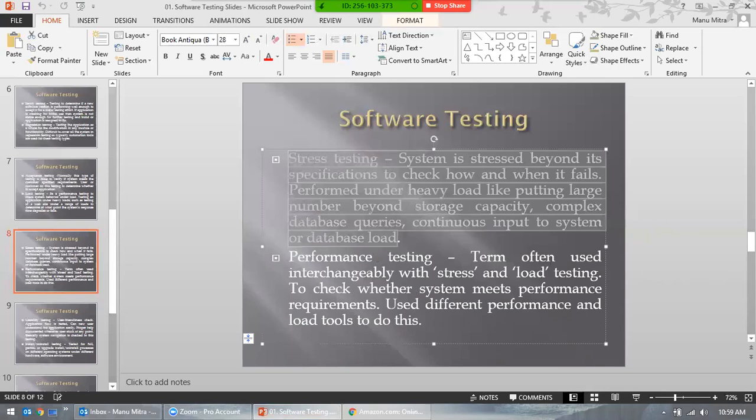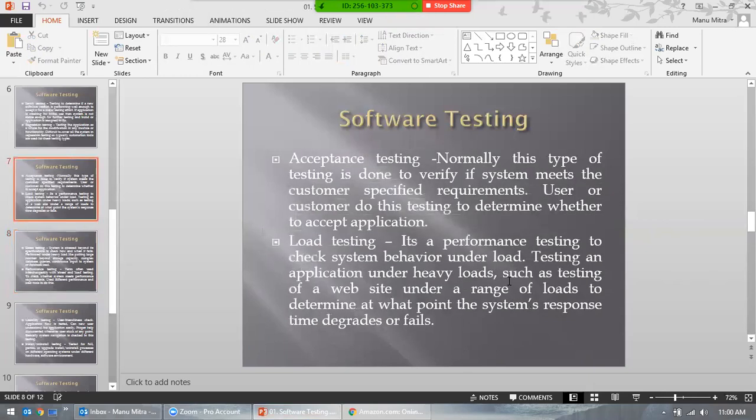Okay, so let's go to the next one. So one more definition, this is the proper definition for load testing. What is load testing? Load testing is to identify the bottleneck of an application. That's the appropriate wording to use whenever you are asked to define load testing. Load testing is testing an application to identify the bottleneck of an application. Okay, so that's called load testing.